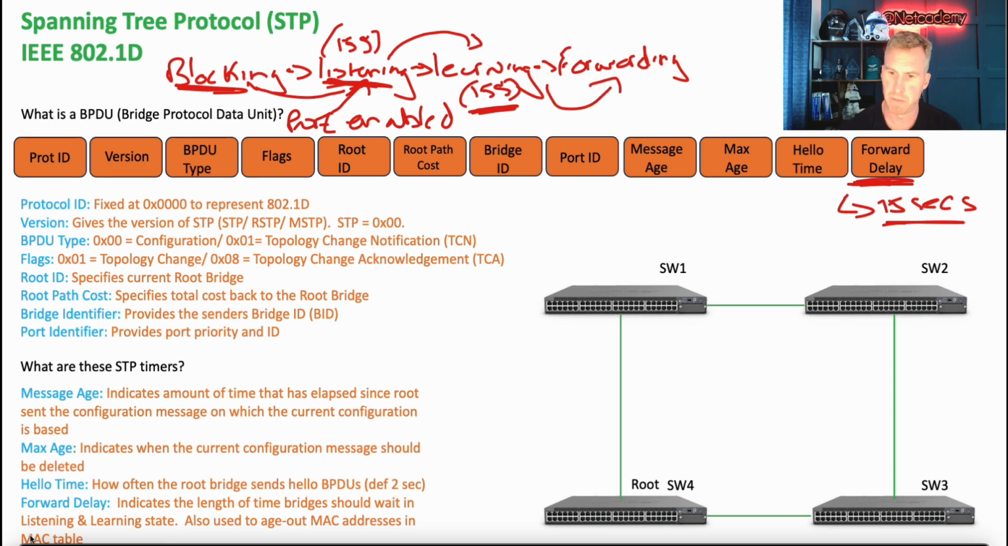And you can go from a forwarding state straight and immediately back to a blocking state. You don't have to pass through these forward delay timers. It just happens immediately. But we've got 15 seconds here and 15 seconds here. And so therefore, if you want to go from blocking to forwarding, just for example, that is going to take at least 30 seconds because of this forward delay timer. And what also happens here is that it's also used to age out the MAC addresses that are in the switching table.